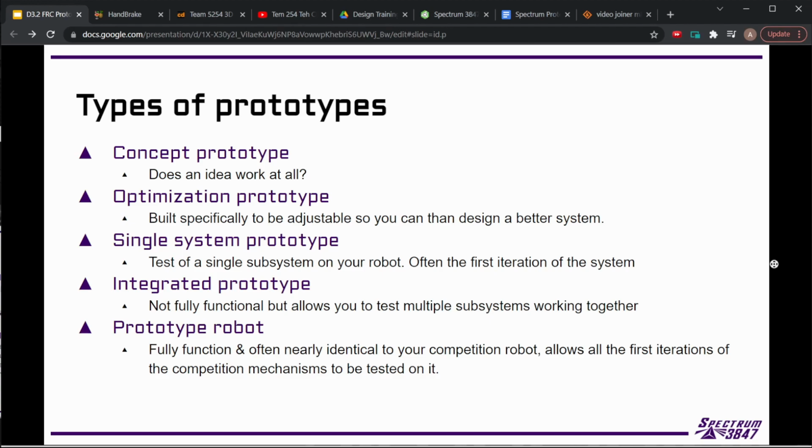A single system prototype is where we start getting much closer to an actual competition mechanism, so it's going to look very similar to the mechanisms that we have on the robot. An integrated prototype is where we take multiple of those mechanisms and test how they interact together. Finally, we have a prototype robot, which is going to be pretty close to a fully functional robot. It's probably driving around and looks very similar. It's just made without the same materials and to the same standards that we're going to use on the competition robot.